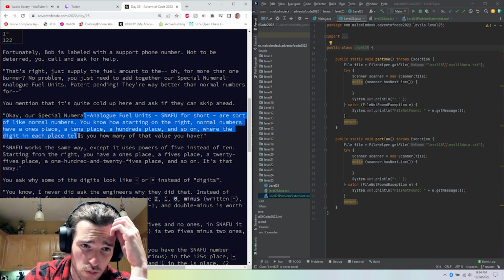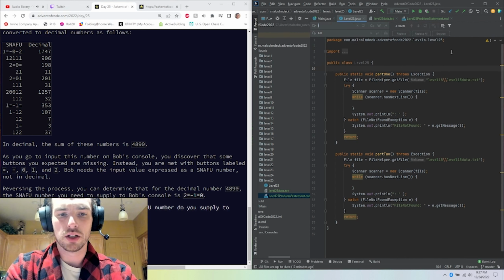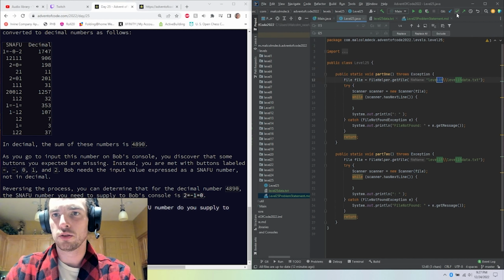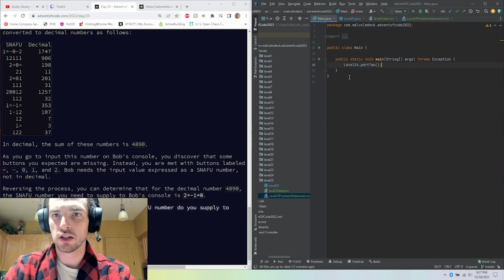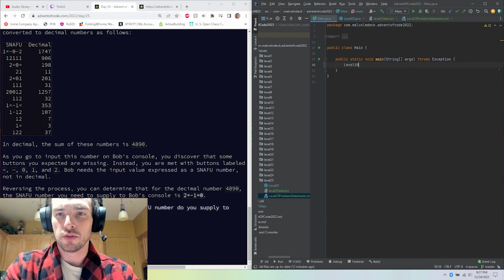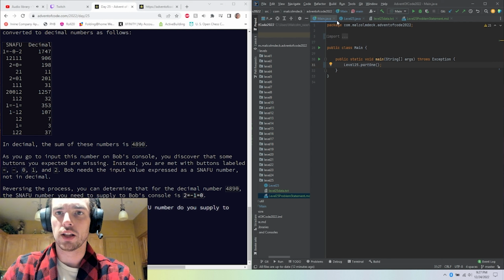Okay, so let's start with the simpler stuff. So level 25, first we have to replace L15 with L25, replace all. Fantastic, let's go to Main.java. 25.part1, and that should be imported now.